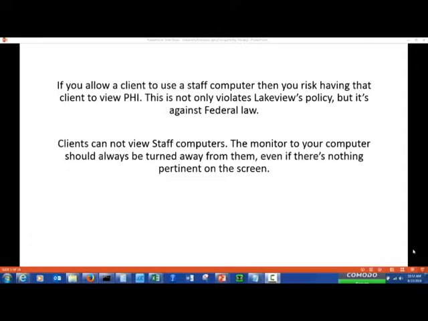But the most important part of that is having staff be really aware of the vulnerabilities of having a staff machine in an area where clients can access it or view it. And if they do access those staff computers, that's a violation of Lakeview's policy and procedure. It's also a violation of federal law. So that's the biggest thing I want you to take away from this presentation.